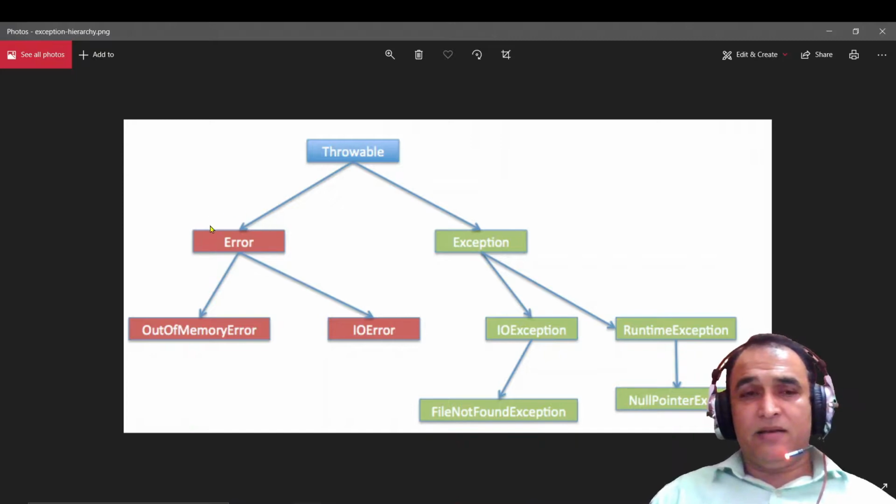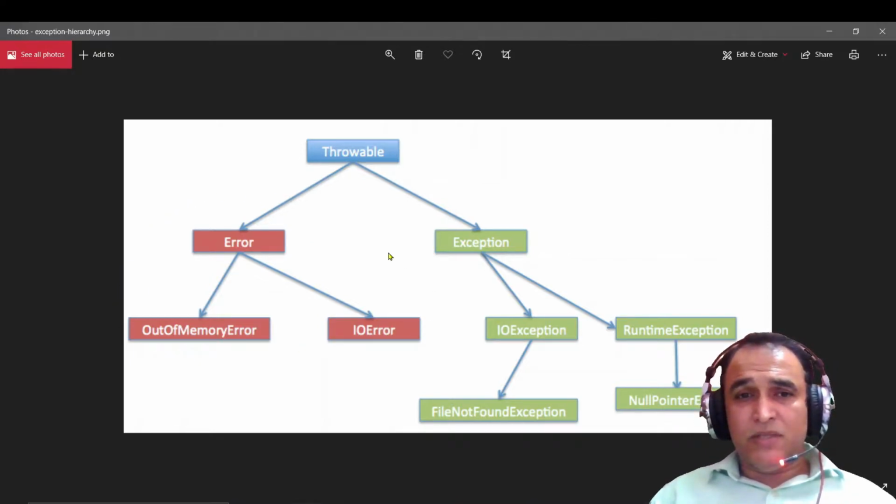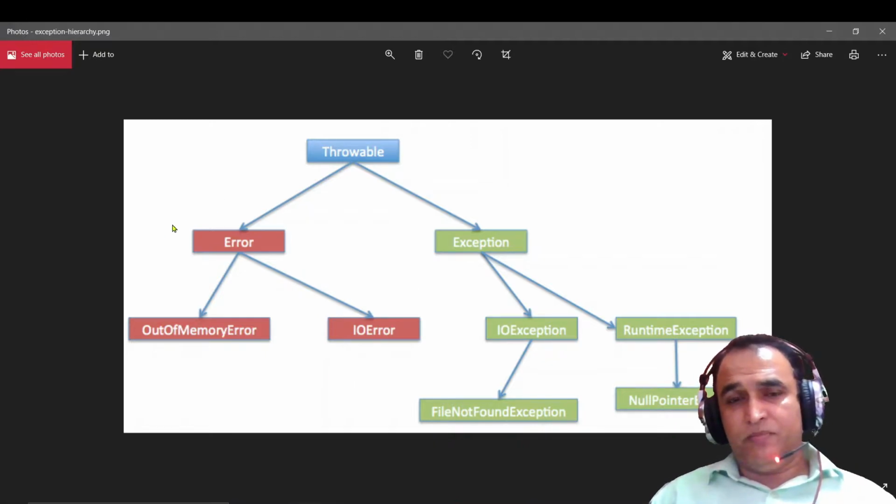This Error class is for compiler related problems, and also physical problems in your system. Maybe your system is out of storage or doesn't have memory, then out of memory error, or some input output, keyboard problem, mouse problem. These come under OS failure or JVM problems, so they don't require handling in programming. We only deal with the exception part, that is the green one.